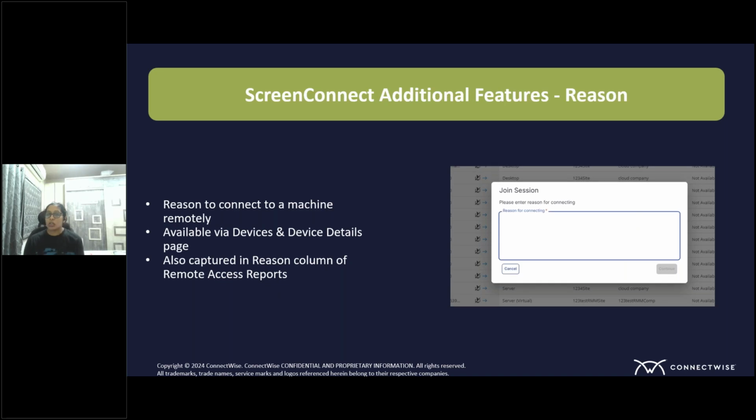So this pop-up basically is very helpful when you want to enable a technician to enter a reason before taking remote access. So this pop-up is accessible via the devices and the device details page as of today, and subsequently we would be rolling out this feature to different sections of ASIO, from where you can initiate a remote access via ScreenConnect.